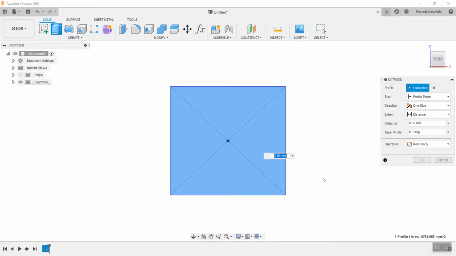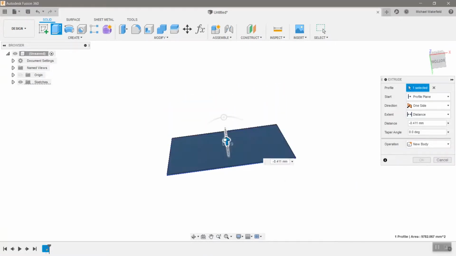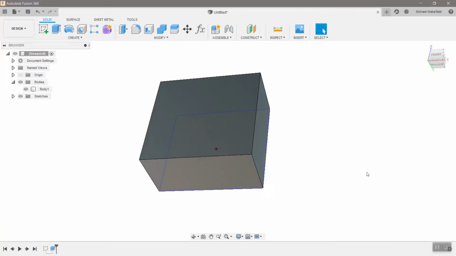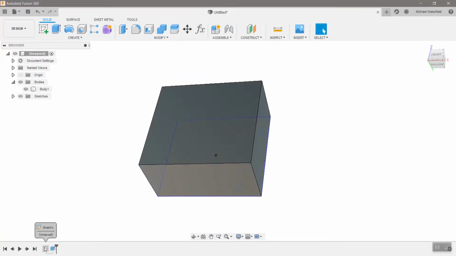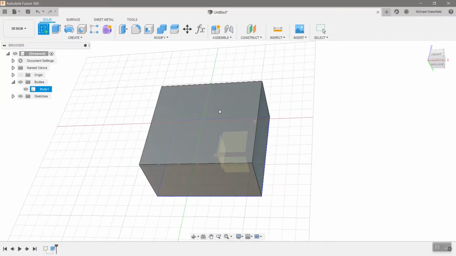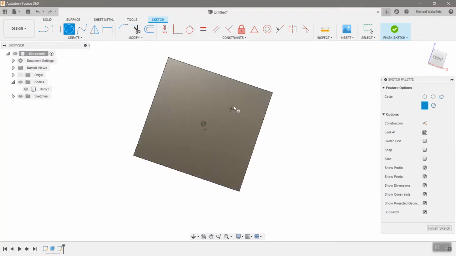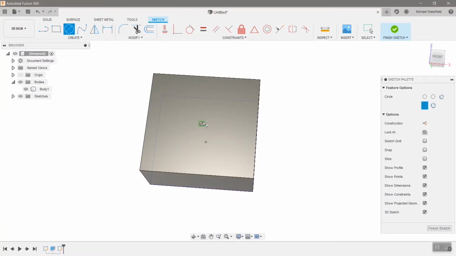I created a sketch on the origin plane and pulled that out into a new body. On one of the surfaces created by that new body, I'm going to create a secondary sketch. This is going to be a circular sketch, and it is going to be a cylinder created as an extrude feature.